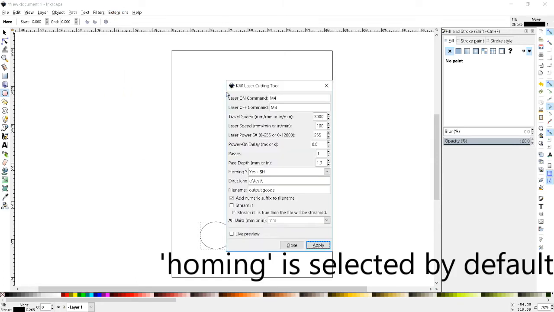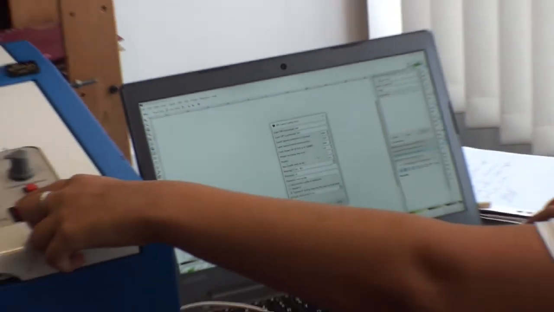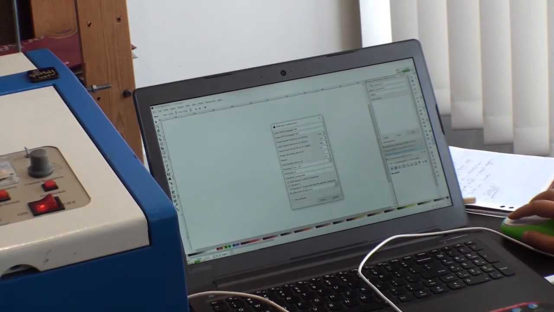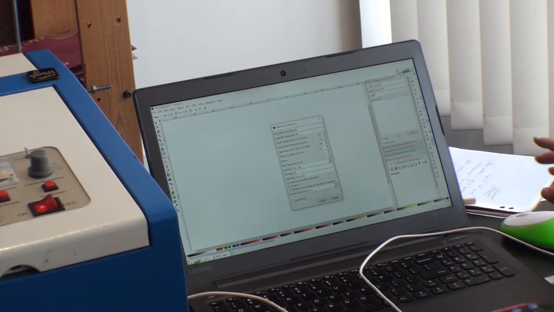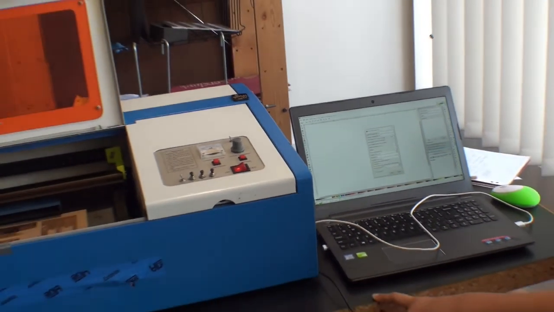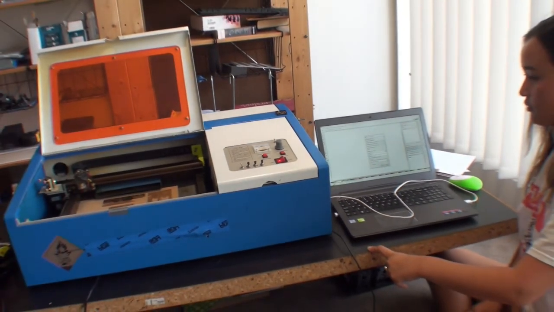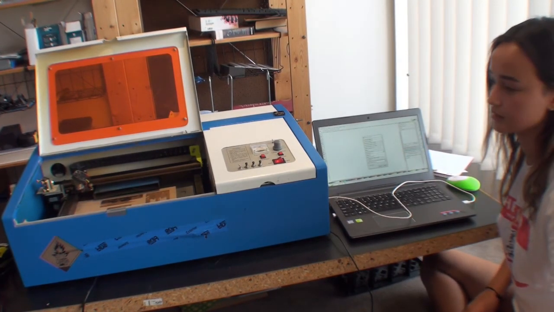For the homing section, make sure that it's yes. And we'll be turning on the K40. Now, to make sure that it's homing correctly, we'll have to make sure that the laser head is moving towards the upper left-hand corner of the K40. Homing is necessary to make sure that the Gerbil knows where the laser head is.